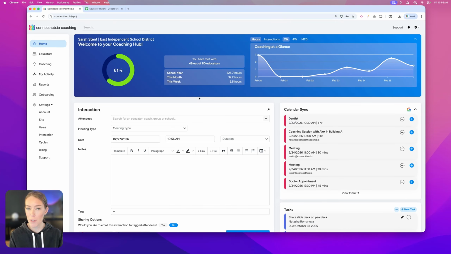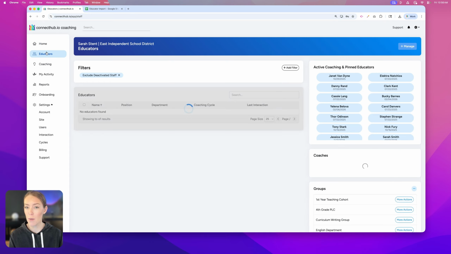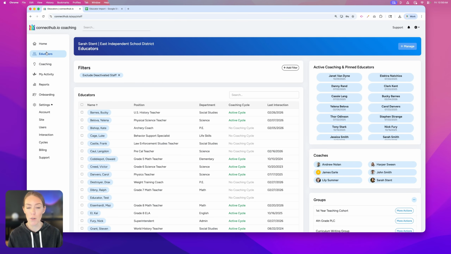Once buildings and departments are set up, you're ready to start adding educators to connecthub. You'll access all the educator upload options from the educator database in the left navigation menu. Then click Manage in the top right corner.